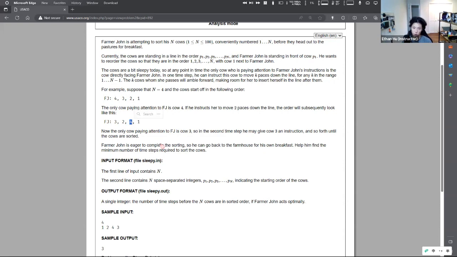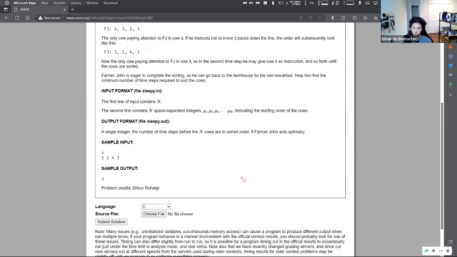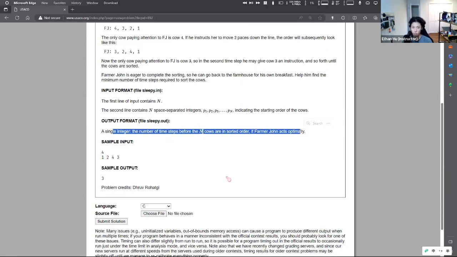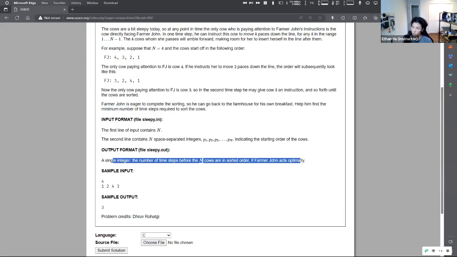Then he is trying to find the minimum number of steps required to sort the cows. They give you a number N, telling you how many cows there are, and then the N cows in some sort of configuration. And lastly, you output the steps needed.